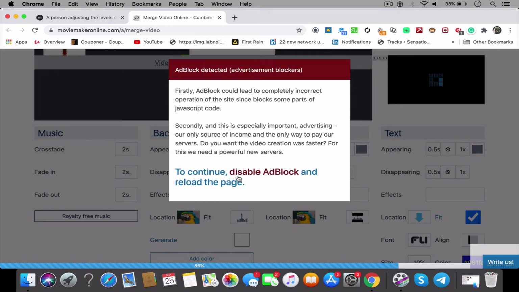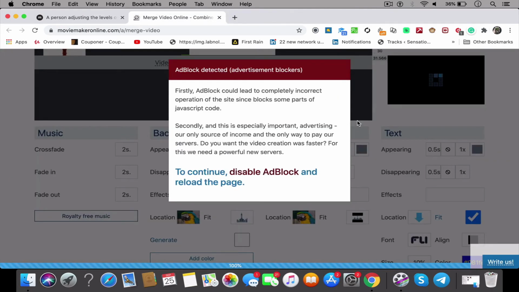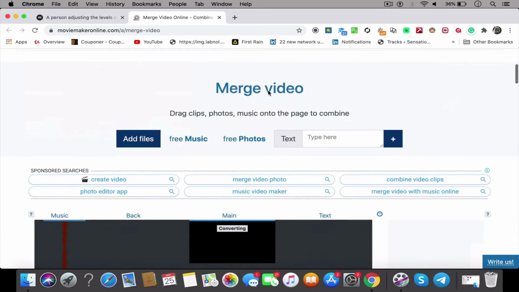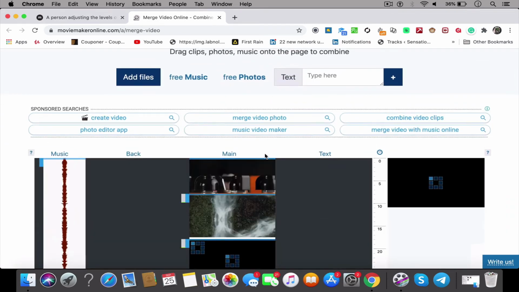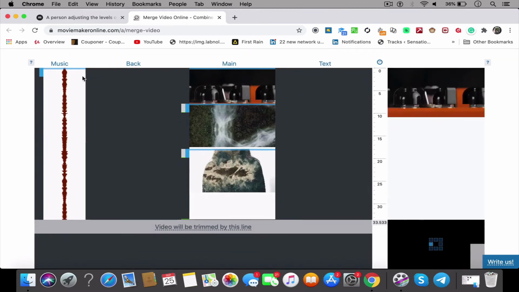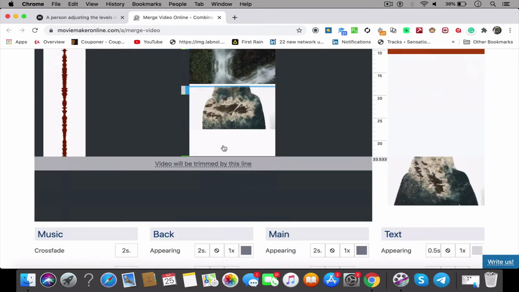Ad block was enabled, so I have to disable it because it does not work. Hold on for a second. I think this is the ad block one. Okay, I've disabled it. Now refresh the page. Oh my goodness, we have to do it again. Here it comes. It's converting, so let's wait for it. Anyway, it worked. Cool. So the music is here. This is the main one, and these are the other footages.